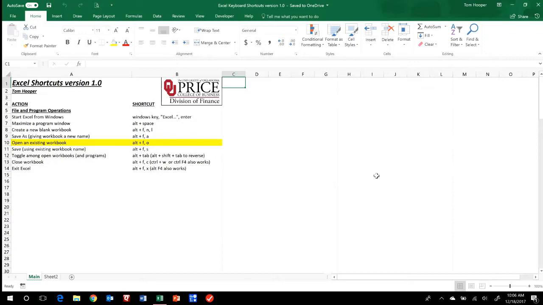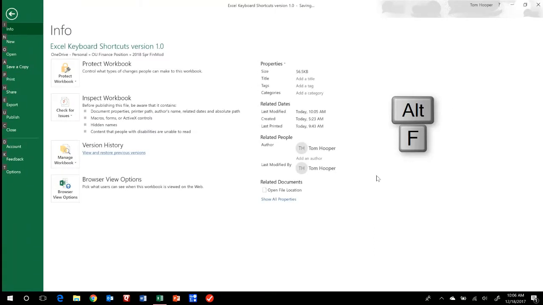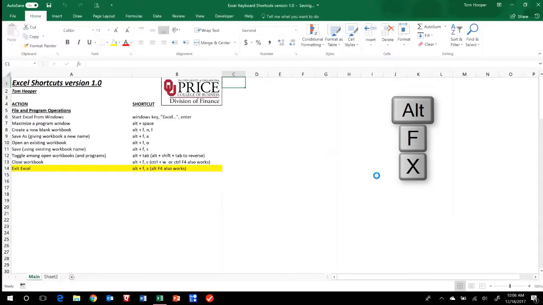We've now demonstrated how to save, how to toggle, and how to close a workbook. And finally, I will demonstrate how to exit Excel. Alt-F, and even though it's not on the screen, X allows us to exit Excel.